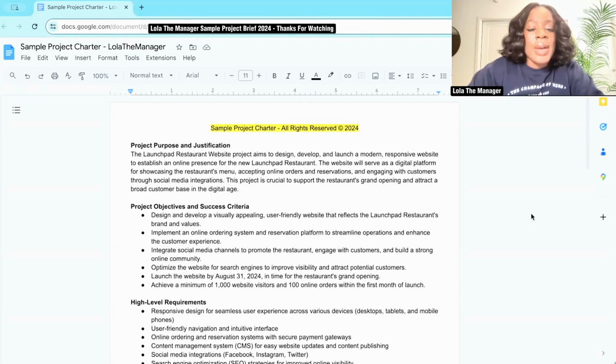Let's get into it. Now, when we look at the project purpose and justification, as I stated earlier, this is the part where we find out, what is this? What is the purpose? Why are we even doing this project? So here we have: the Launchpad Restaurant website project aims to design, develop, and launch a modern responsive website to establish an online presence for the new Launchpad restaurant.